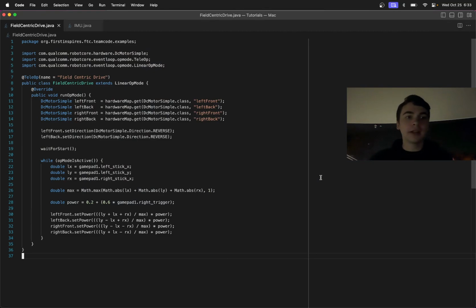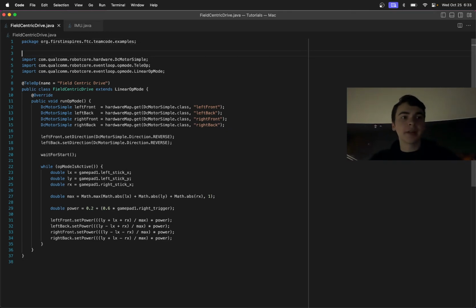All right, so here we have the mechanum drive with power scaling using the gamepad right trigger that I had set up in a previous example. And all I'm going to do is go through and add everything we need in order to turn this into a field-centric setup. So first off, I need to import all of the imports that we need.